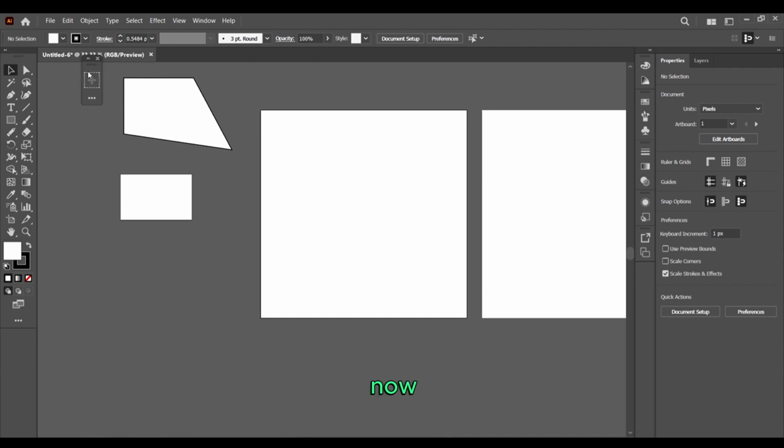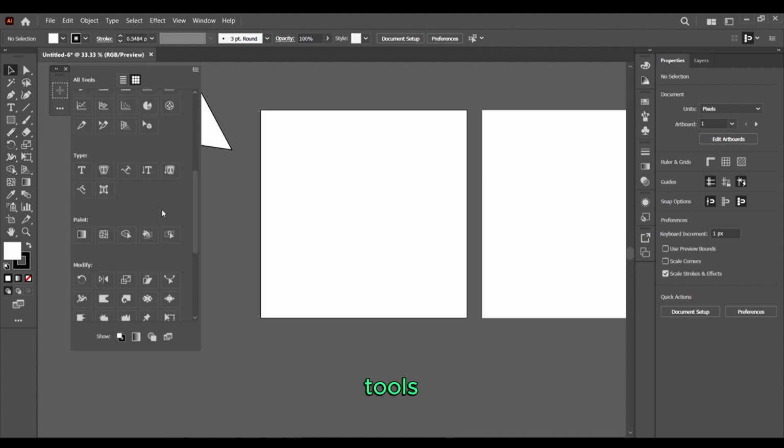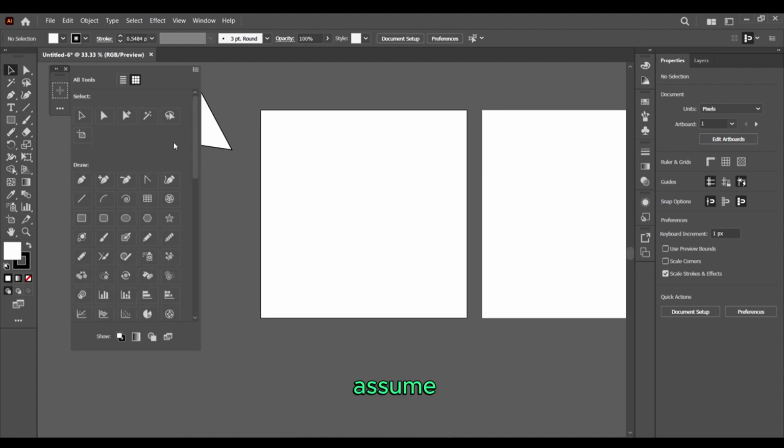Okay, now we have our new toolbar here. Now we can add tools to our toolbar. Let's assume we are drawing, and we have specific tools which we want to use. So let's say we have this one, we just drag it here.